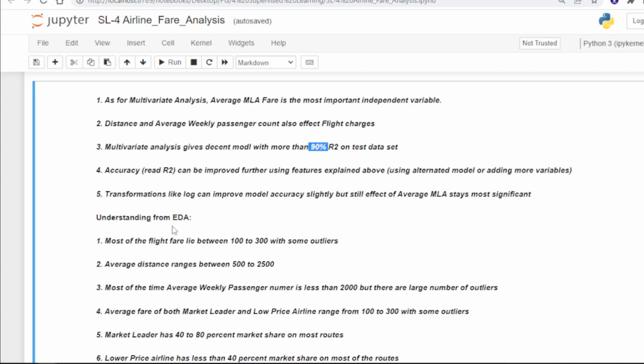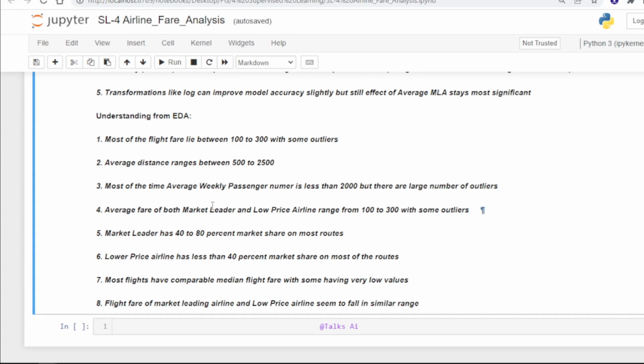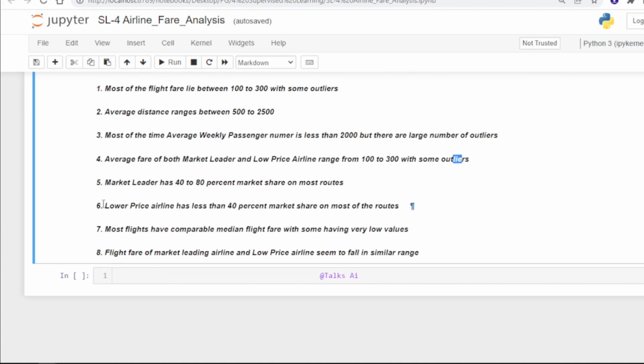And finally, understanding from EDA: most of the flight fare lies between 100 to 300 with some outliers. Secondly, average distance ranges between 500 to 2500, right? Third, most of the time average weekly passenger number is less than 2000, but there are a larger number of outliers. Fourth, average fare of both market leader and low price airline ranges from 100 to 300 with some outliers. Fifth, market leader has 40 to 80% market share on most routes. Sixth, lower price airline has less than 40% market share on most of the routes.